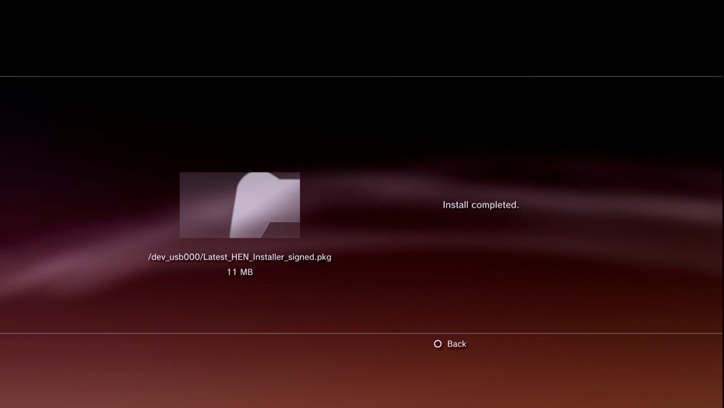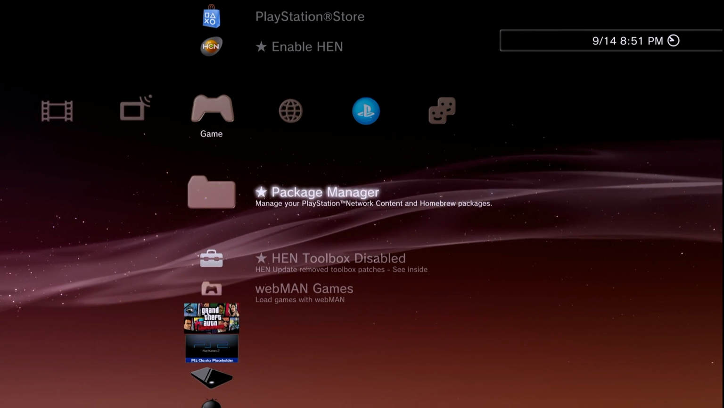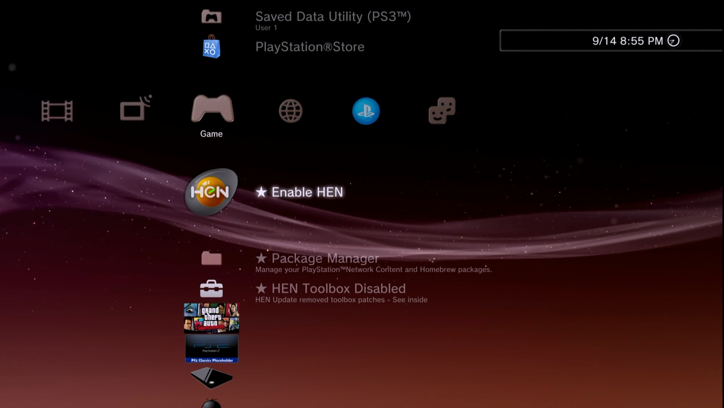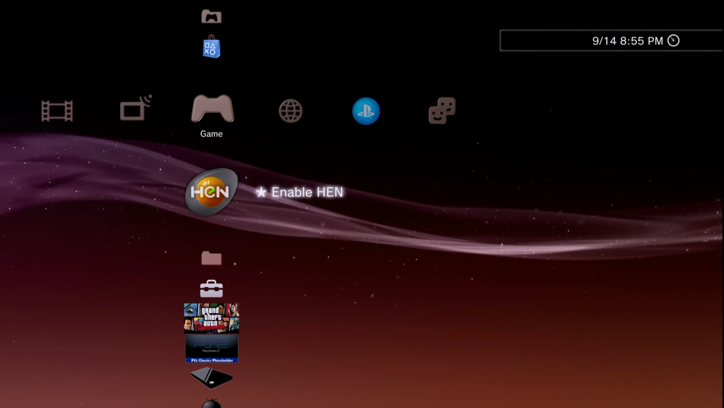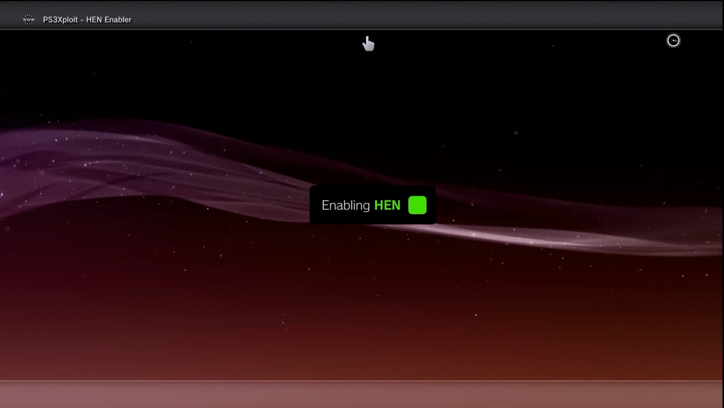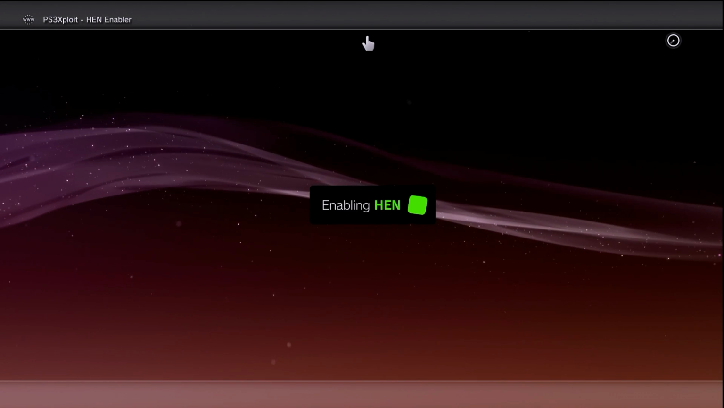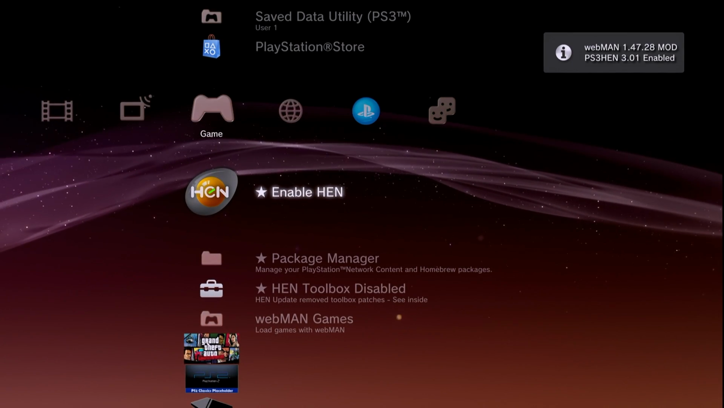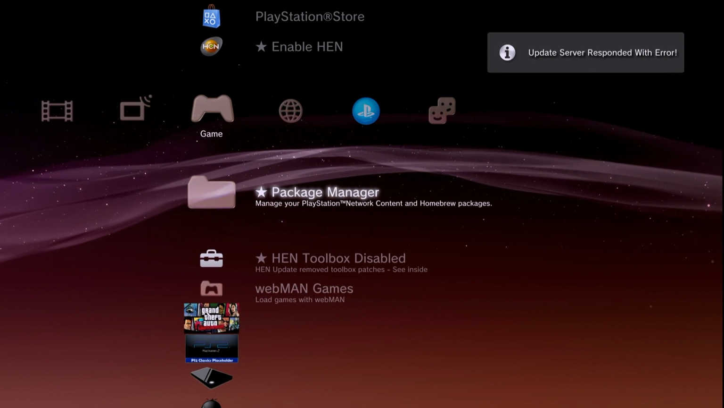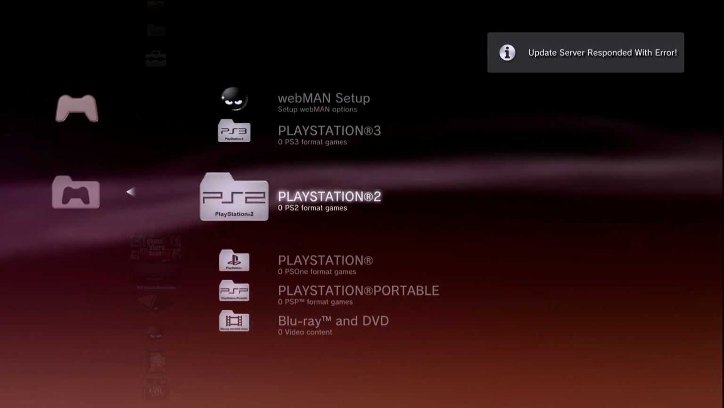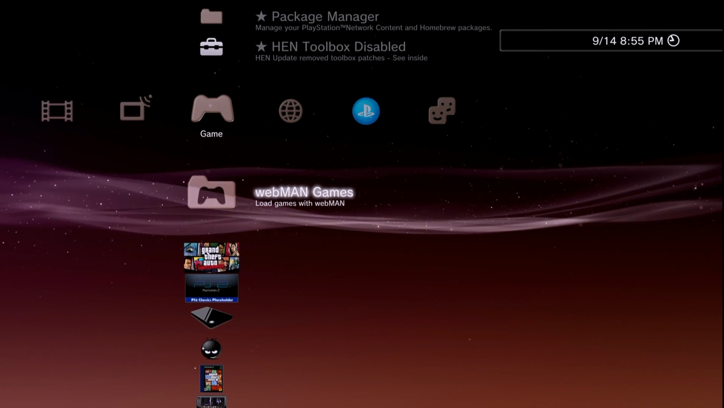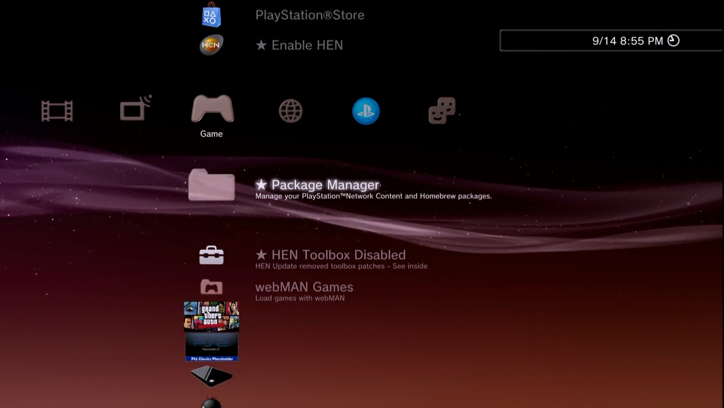Once the install is complete, we can go back and now turn off your system and turn it back on. Alright, so again we were able to boot up our system. Now we can fire up HEN, and I'll show you it should be faster at this point. As you can see, we've already been able to enable it. We still have the package manager of course, but our Webman Games shows up. And we are all good to go, so any of our old homebrew and re-signed games should work just fine.